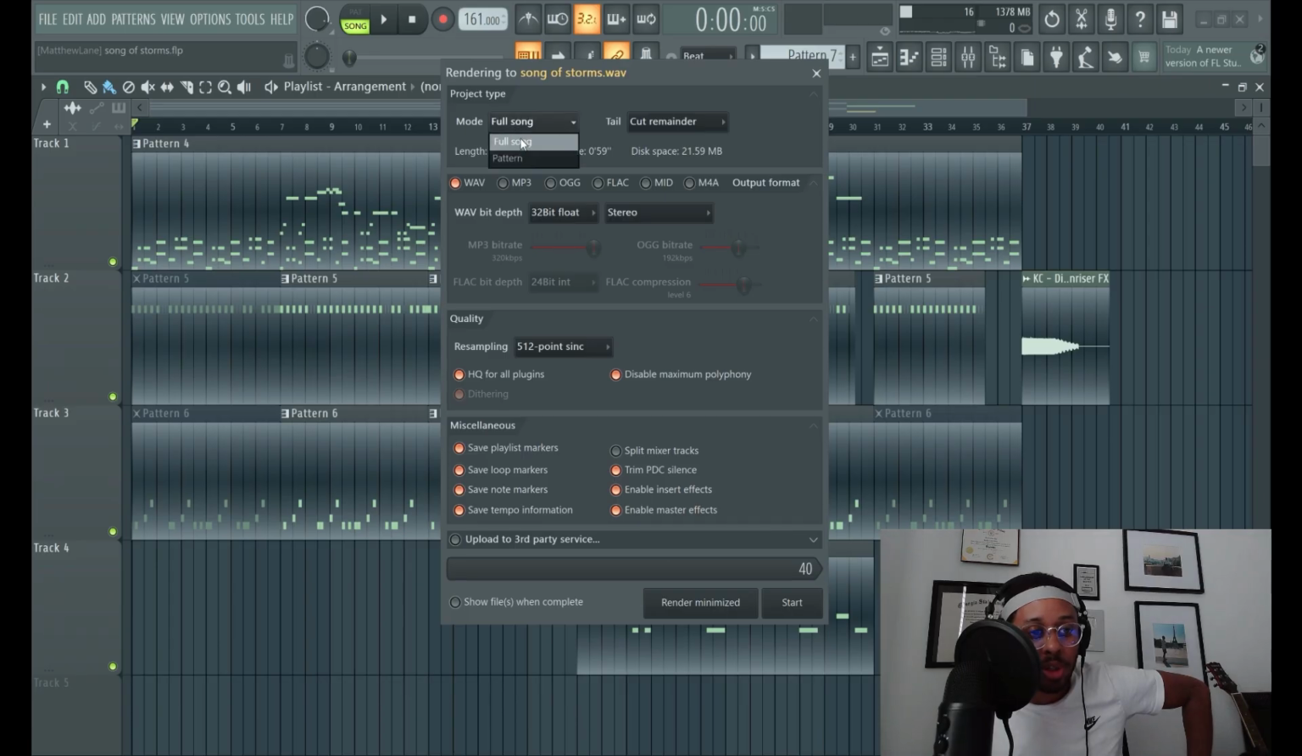But anyways, full song is going to produce the full song. Pattern will just do the pattern. Cut, I prefer cut because you can control how it ends. I'm not going to talk too much about that because there's a lot to it, but basically you can control when it ends. So it's going to end as soon as this is over. That's when it's going to cut. And you can manipulate your music to end exactly when you want it to. I just prefer that way.